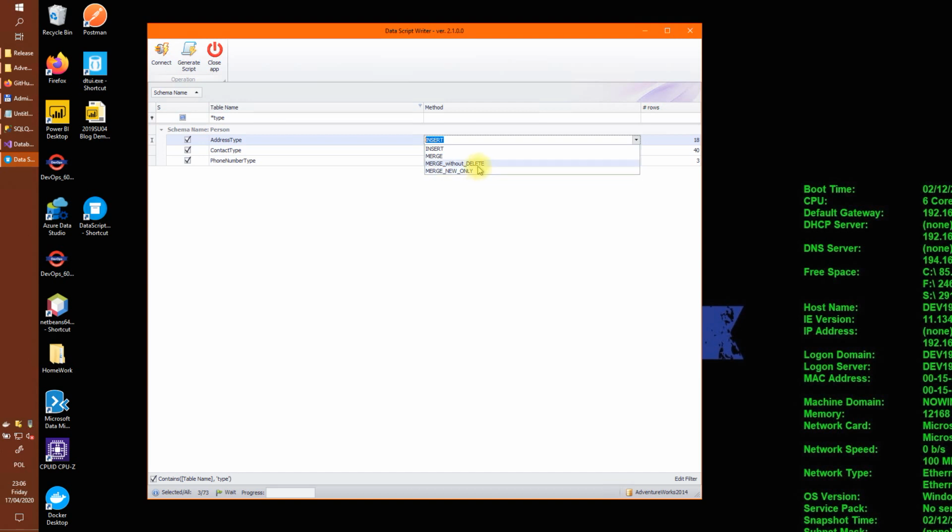Depending on your scenario or your table, you might choose one of these methods per table. I'm leaving the default value, which is full merge, and I will generate the script right now. The next step is to click this button, generate script. This is a very quick action, and as you can see, 3 tables were scripted, and all those scripts are written into the folder of the application.